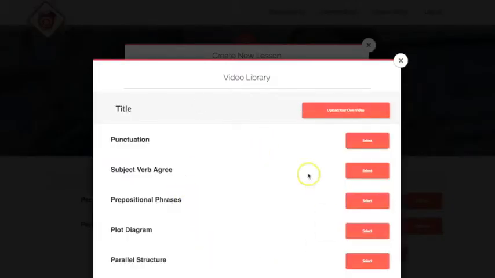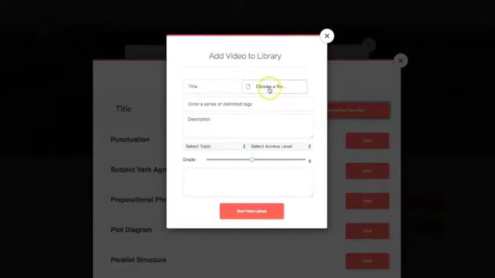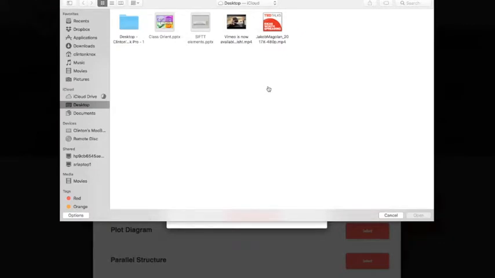Now instead of selecting one of the videos from the video library, we're going to upload our own video. And we need to hit Choose File. That will then access your computer. And here, it defaults for me as your desktop. You might have a video saved in your different files.